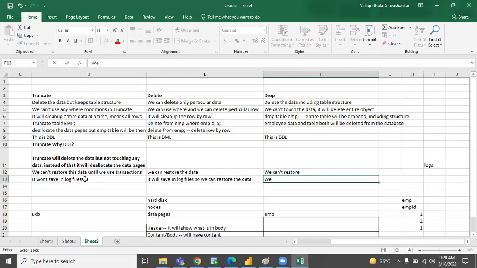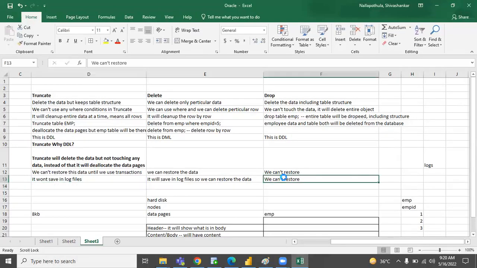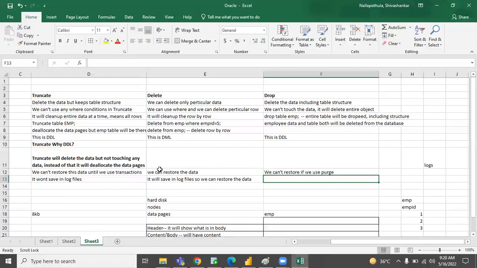And we cannot restore if we use the purge option. Yeah, I will explain all this again.